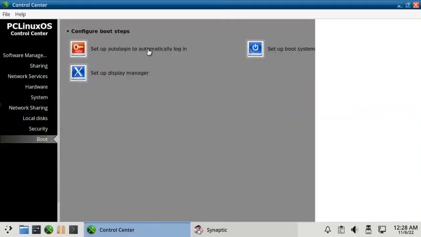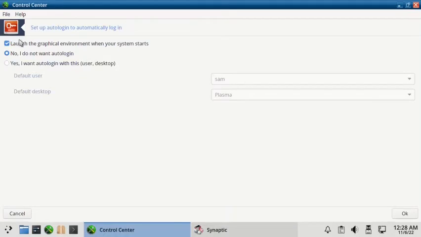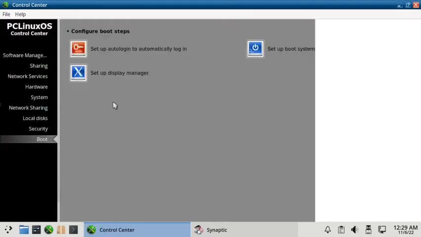Now let us open the boot. So here you can set up the auto login. Launch the graphical environment when your system starts. No, I don't want auto login. Yes, I want to auto login with this user. So you can specify the user that will be used to auto login. Right now the default user is Sam and default desktop is Plasma. If you have multiple desktops installed, you can specify the specific desktop that will be used to log in automatically. So I will now cancel this. Right now the option chosen by default is no, I do not want to auto login.